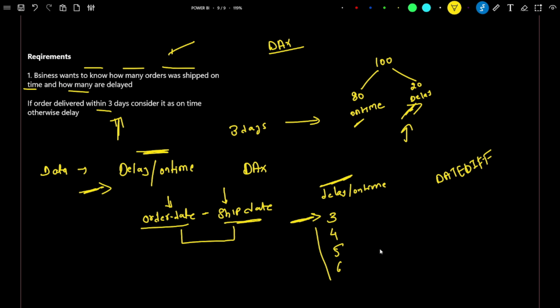And after that, we will apply another DAX function, that is IF. What will we say? In this column, the delay on time column, if it is greater than 3 days, then we will say it is a delay. Otherwise we will say it is on time. So that is the calculation we have to do with the help of DAX. So let's see how we can do it.